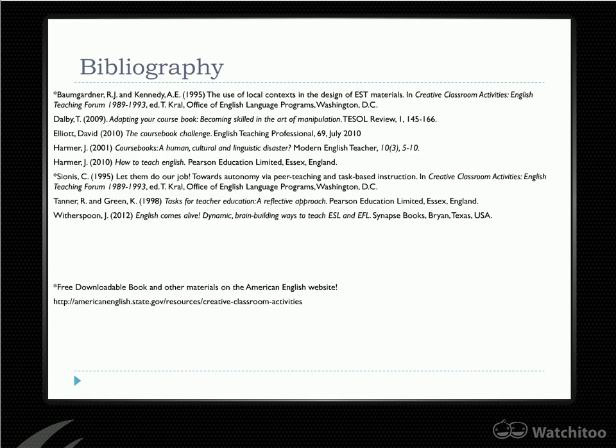If you want to continue to do your own exploration, please feel free to look at the bibliography. If you look down at the bottom of the page, remember some of these ideas were from a free downloadable book found on the American English website. Please take the opportunity to go there and explore that website. There's a lot of resources available out there for you teachers who are looking for a lot more.